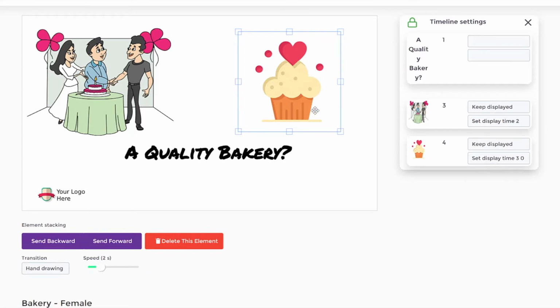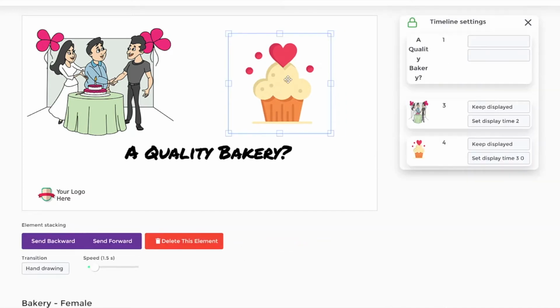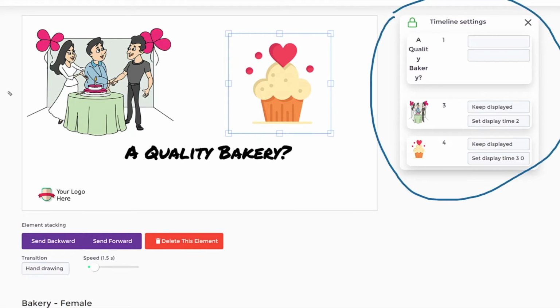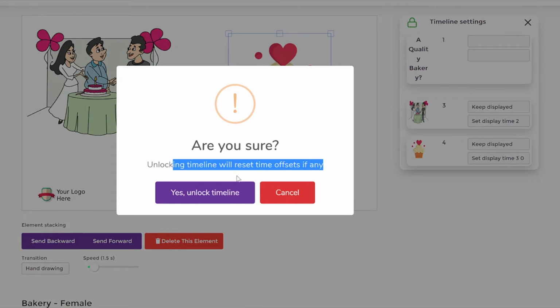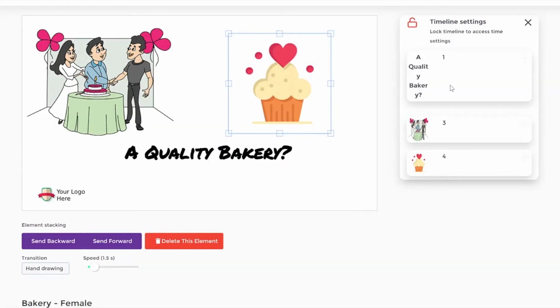Once I've set it to a speed that I like, I can even go to the right, as you can see here. You see this timeline settings. I can just click on this lock button and then unlock it, and I could start, for example, let me click on it. It says, are you sure you want to reset the timeline? Okay, yes. And now I can move things around.